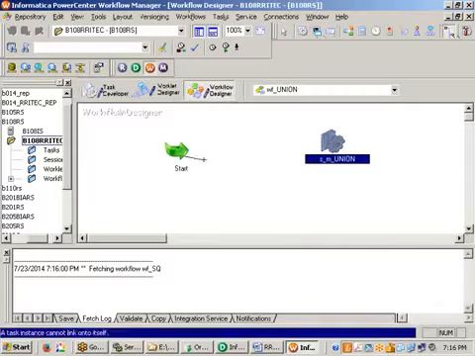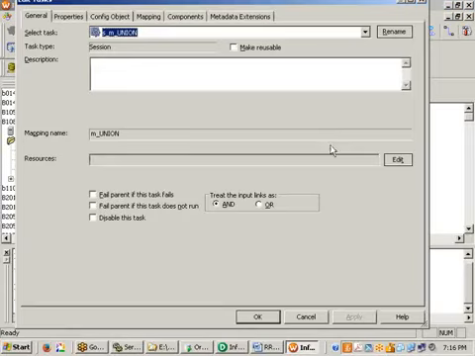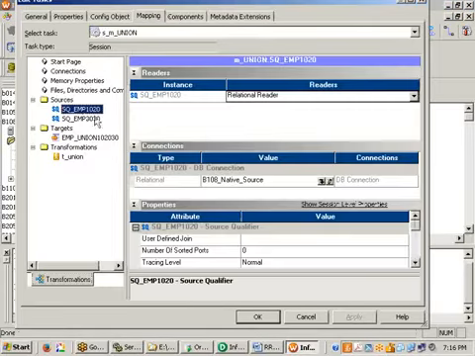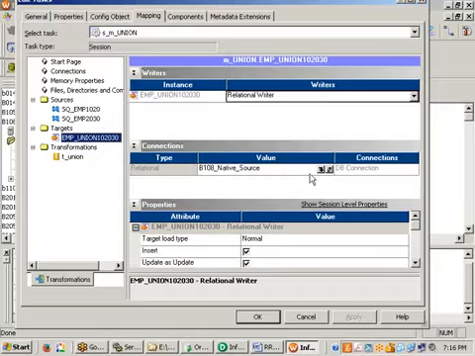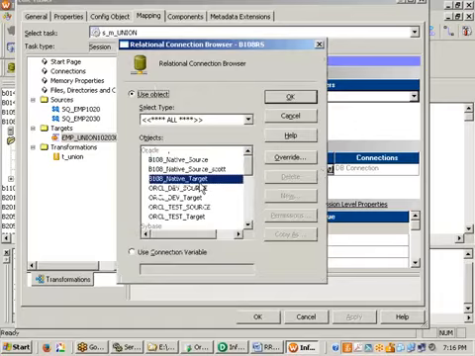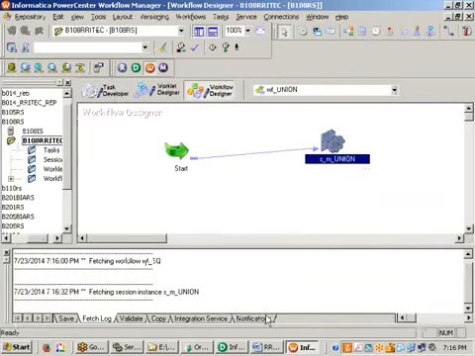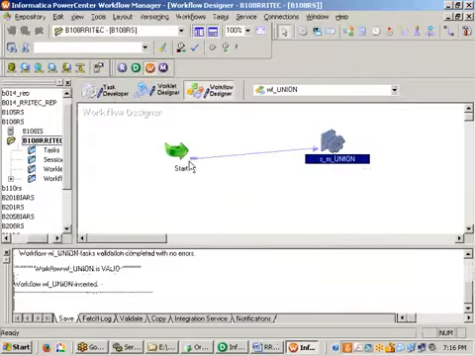Try to connect both the things like this. Double click on this session mapping. SQ_EMP 1020 is coming from where? Source. That is correct only. 20 and 30 also coming from source, correct. This target is coming from where? Target. So you need to select the target. OK. Then try to save this one.